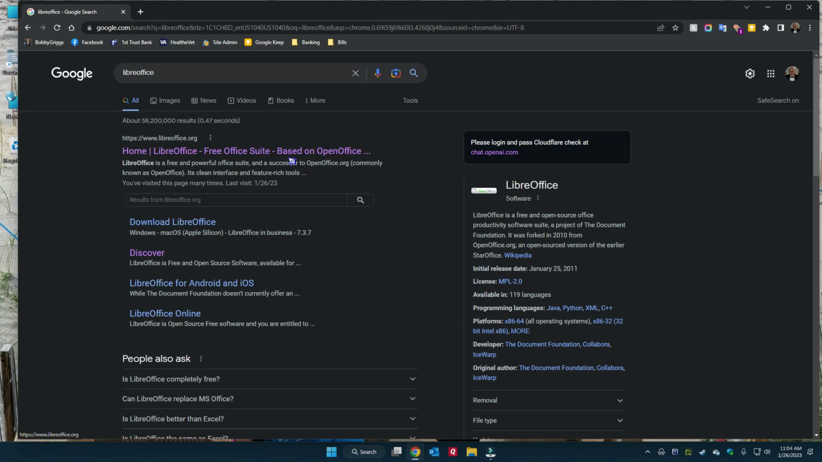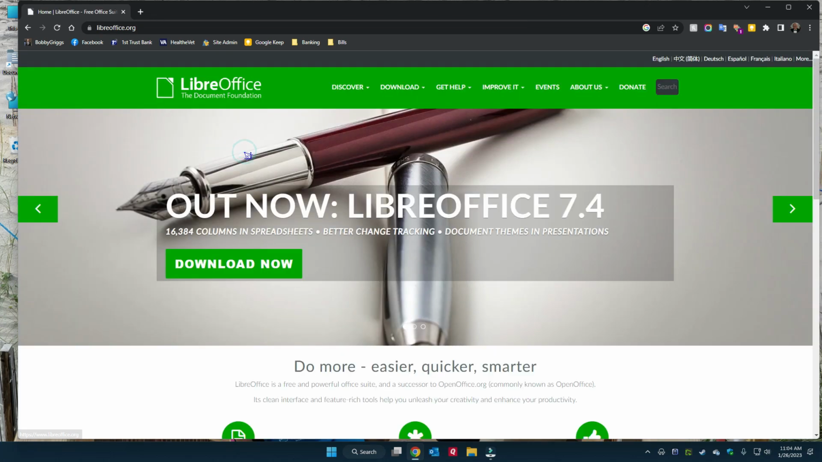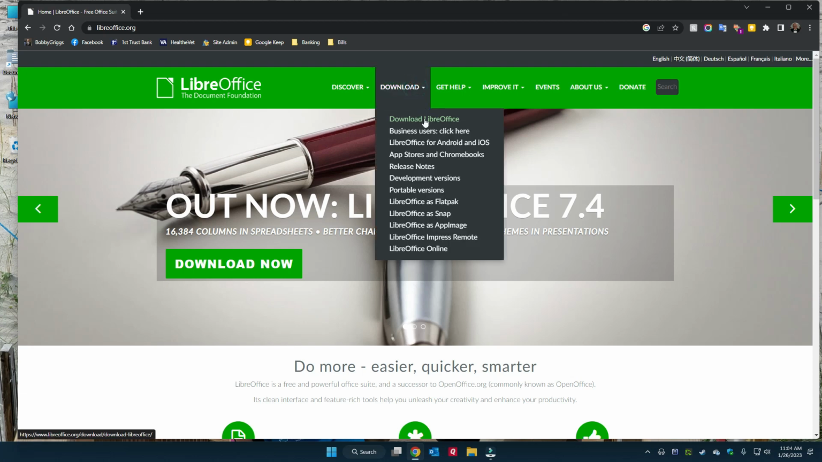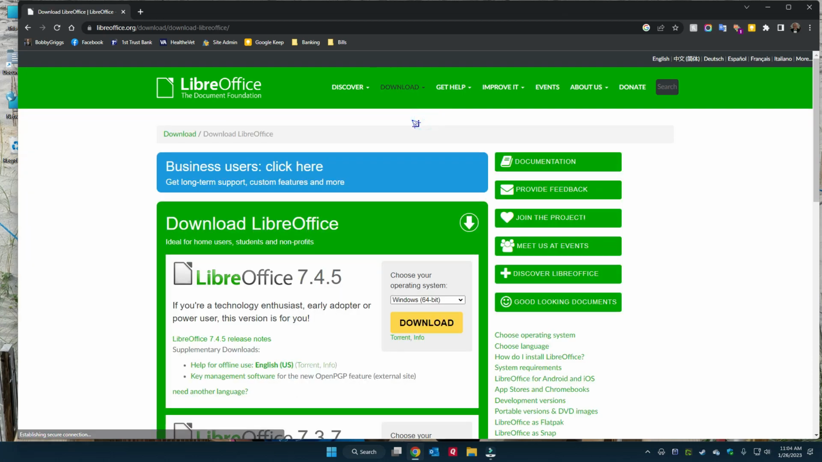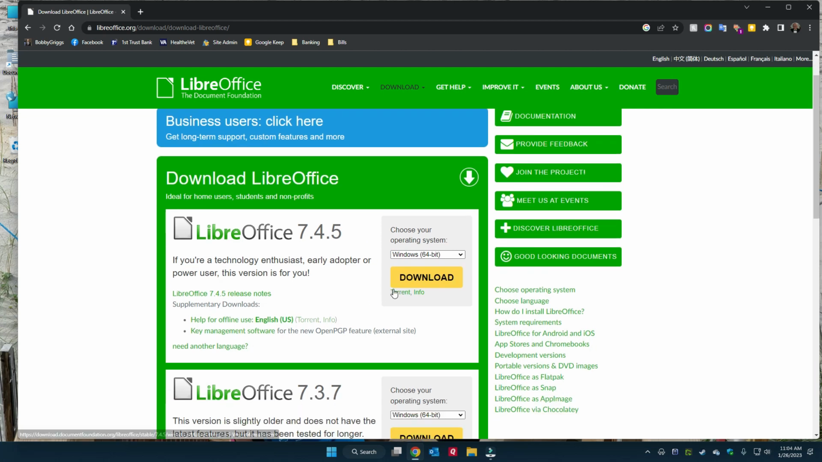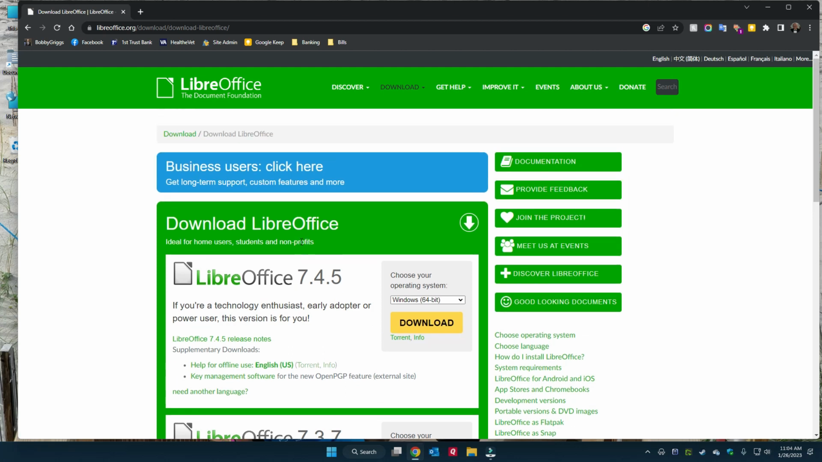Now Google will bring you to this page, so click on the first link, or you can go directly to download LibreOffice, however you want to do it. I'll go here. Now we're going to click on download and download LibreOffice. Now we want to get the Windows 64-bit edition. That's the one we want, and we want the newest version out.